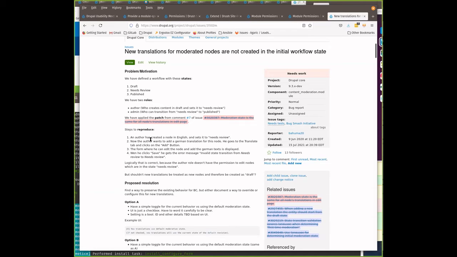An author has created a node in English, sets it to needs review. The author wants to add a German translation, translates it, clicks add. The form where he can edit the node and add the German text is displayed. When he clicks save, he gets an error message, invalid state transition from needs review to needs review. And logically, this is correct. Like we understand why it happens. But shouldn't they be created in the draft state?